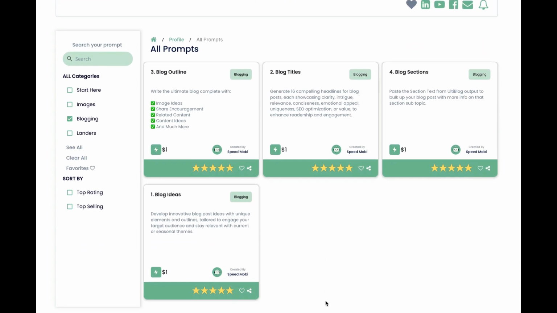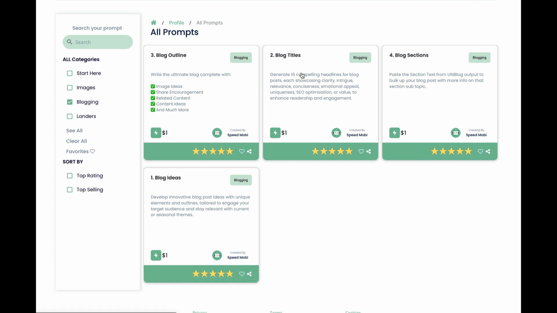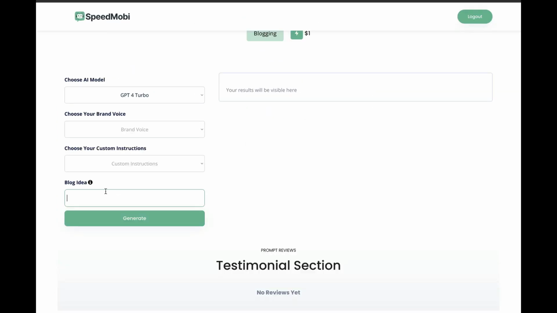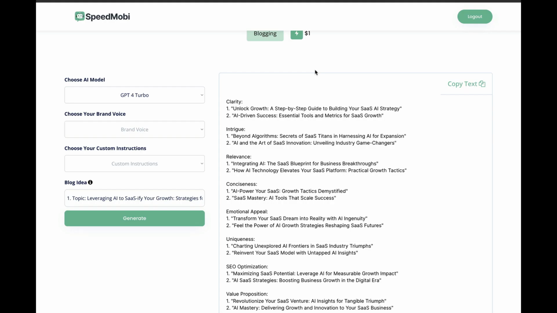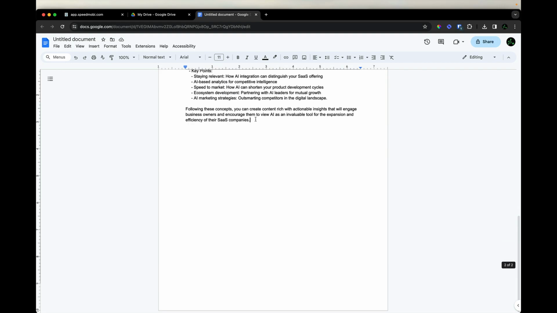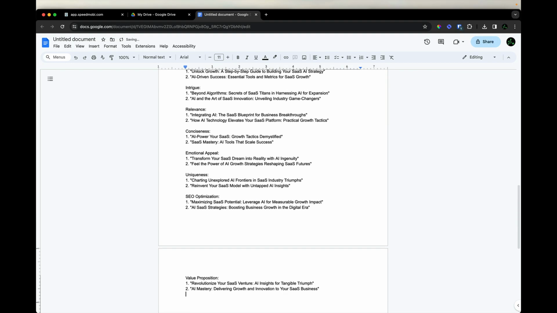Next, I'm gonna click on this number 2 blog titles prompt, scroll down and simply enter in the blog idea that we copied from the other output and hit generate. Then click confirm and boom, I got my output. I'm gonna click copy text. Again, I'm gonna paste this into my main Google Drive document to keep track.